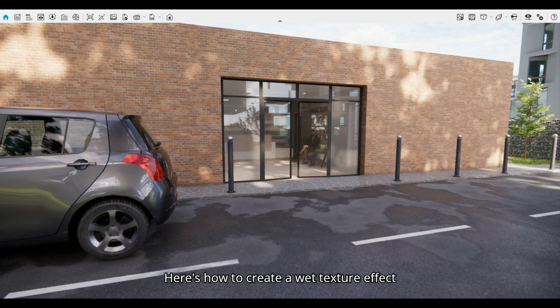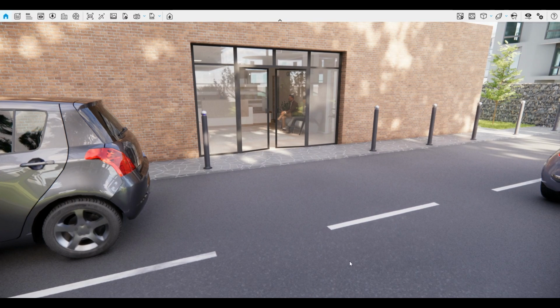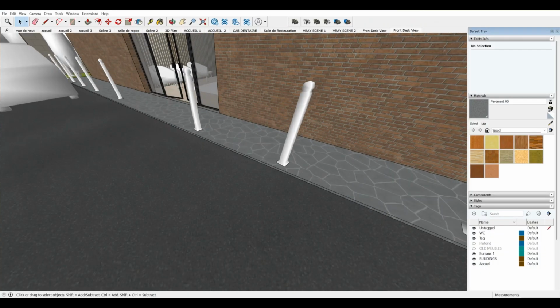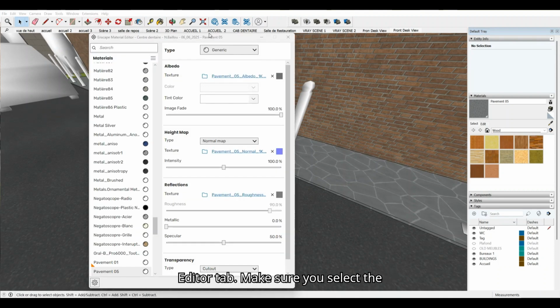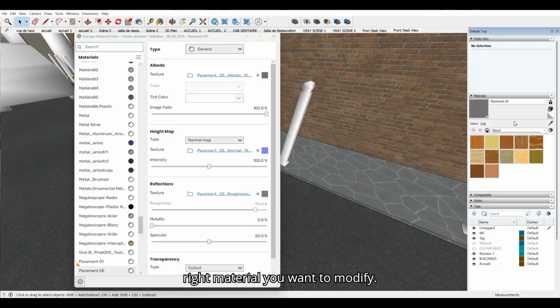Here's how to create a wet texture effect in Enscape. Start by going into the Enscape Material Editor tab. Make sure you select the right material you want to modify.